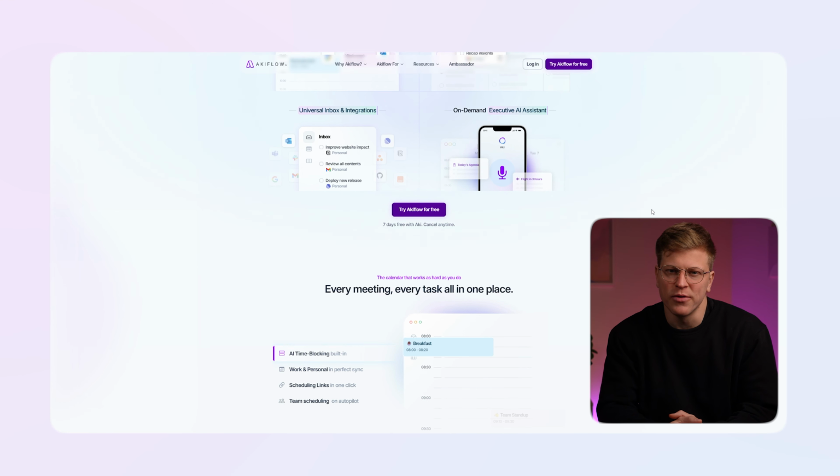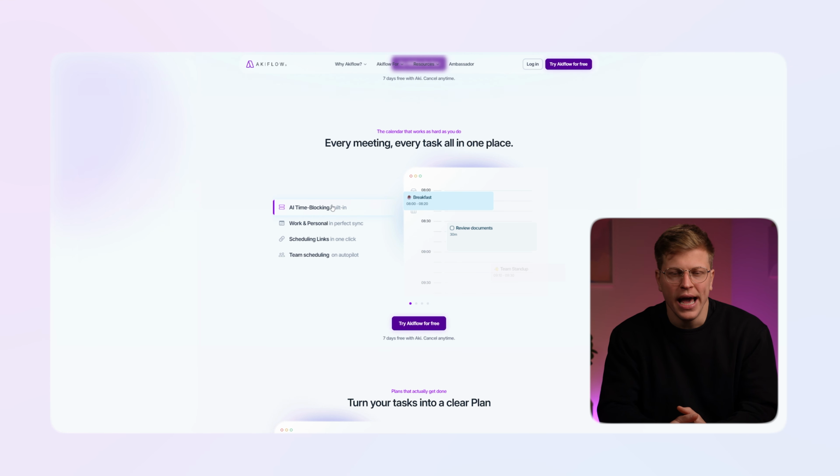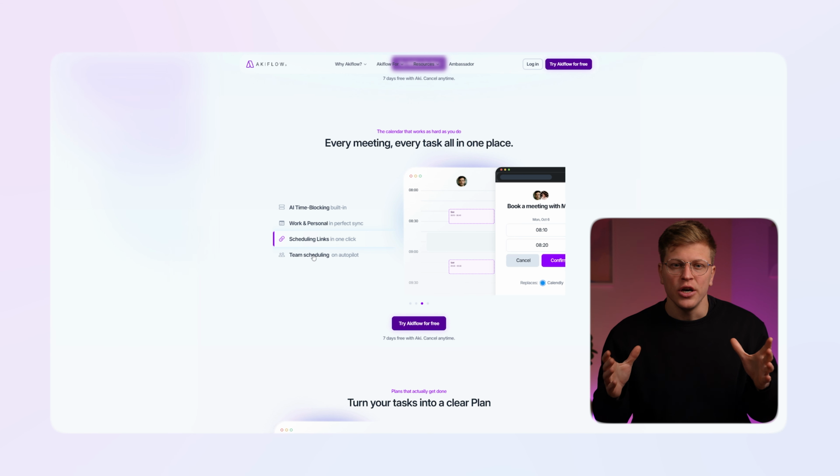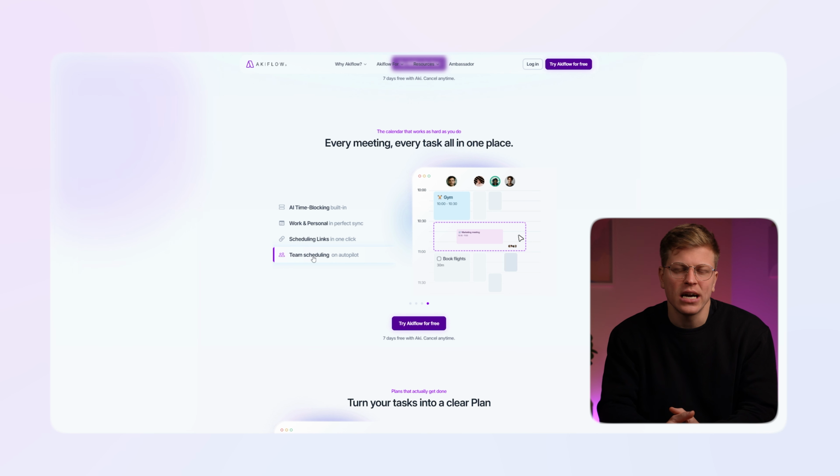Akiflow feels simple from the start. You drag, drop, and type, but to get the most out of it, especially for teams, you'll need to create templates and set up your integrations. Verdict: Motion is set it and forget it. Akiflow is plan it yourself.